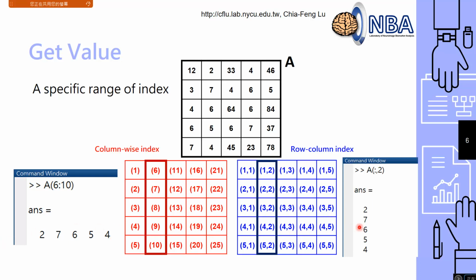What is the difference? Think about this, okay? I'm going to give you 30 seconds to try to key in this command in your command window. For the left-hand side, the column-wise index, you may get the output like, maybe just a 1 by 5 array, right? 1 by 5 array. But for the answers acquired using the row column index, you may get the answer more like a 5 by 1 array.